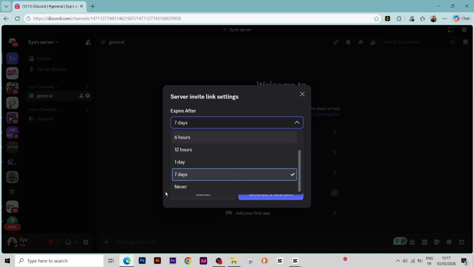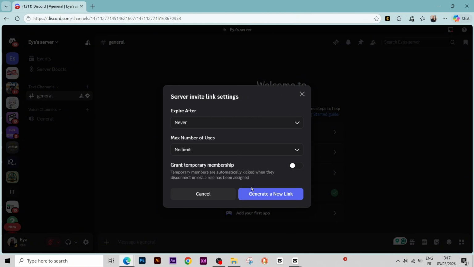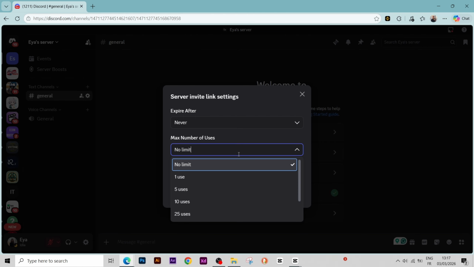So you can either create a temporary link, and then you can go and set a time limit before the link expires, or you can just set this to never, and this will create a permanent link to your server. Click on the drop-down next to Max Number of Uses. And once again, you can create a restriction for how many people can use this link, or you can select No Limit to make this permanent.